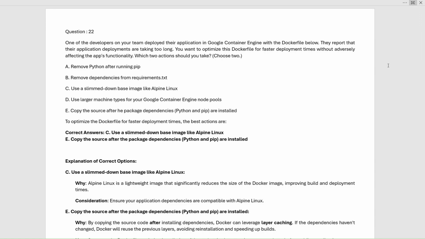Choose two. A. Remove Python after running pip. B. Remove dependencies from requirements.txt. C. Use a slimmed-down base image like Alpine Linux. D. Use larger machine types for your Google Container Engine node pools. E. Copy the source after the package dependencies, Python and pip, are installed.